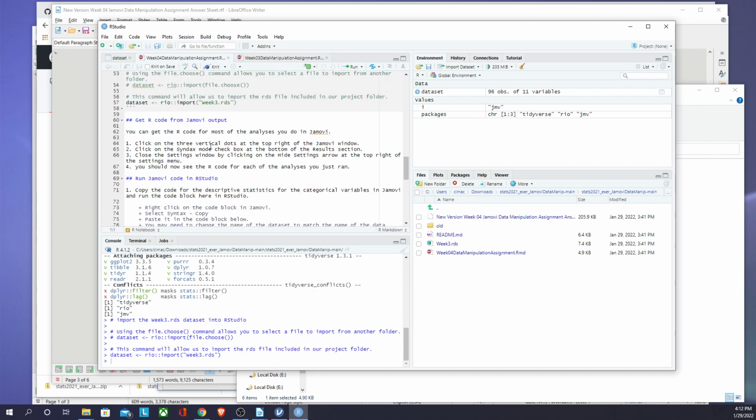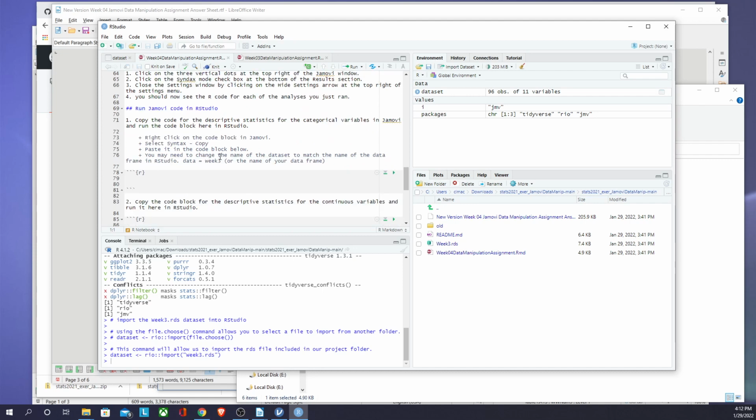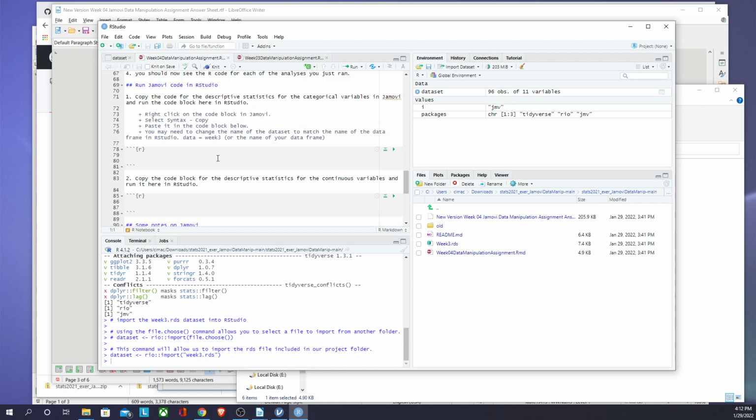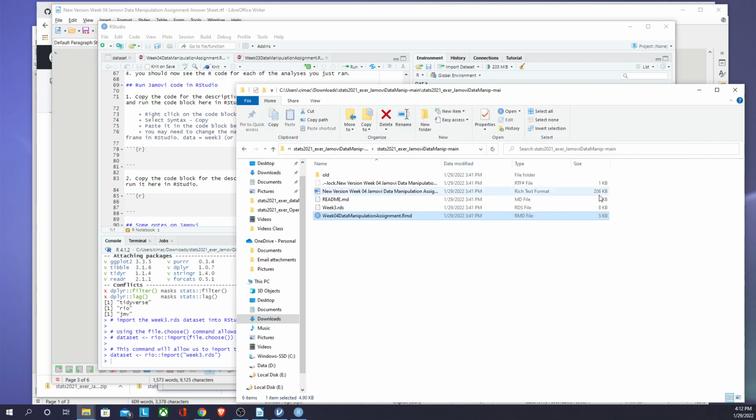And then we want to put a code block, and we want to run our descriptive statistics. So I put a couple code blocks in there for you, and let's go do our categorical variables.